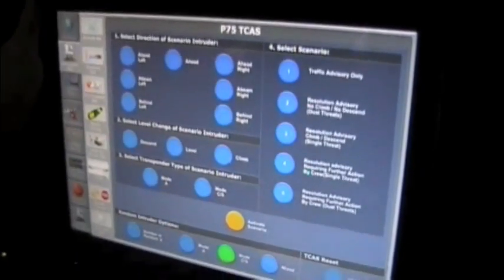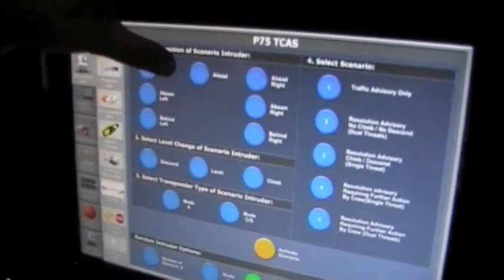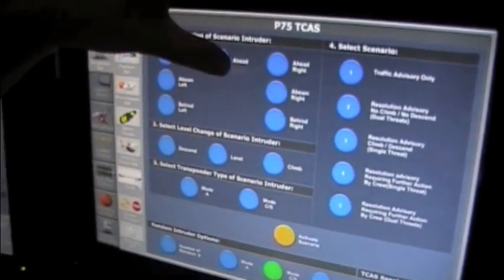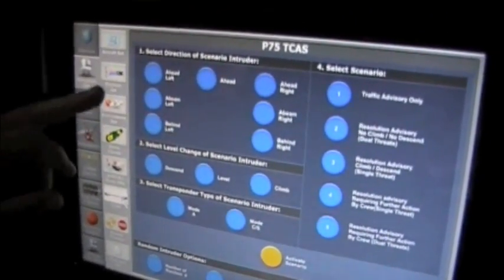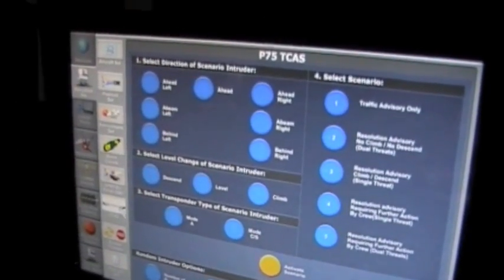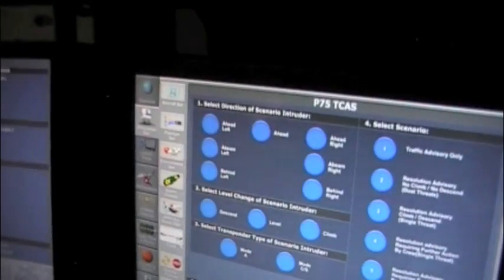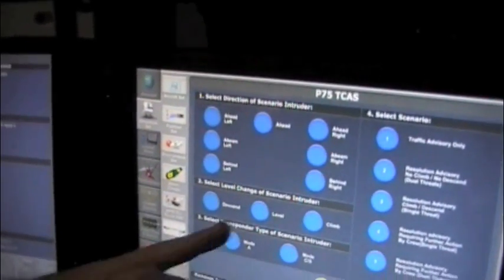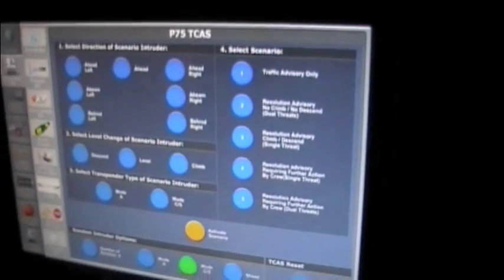This is the page for TCAS training, where the instructor performs his setup for TCAS training, where he wants and how he wants the collision traffic to approach the ownership, which is our simulator. And we have 5 different pre-select scenarios.